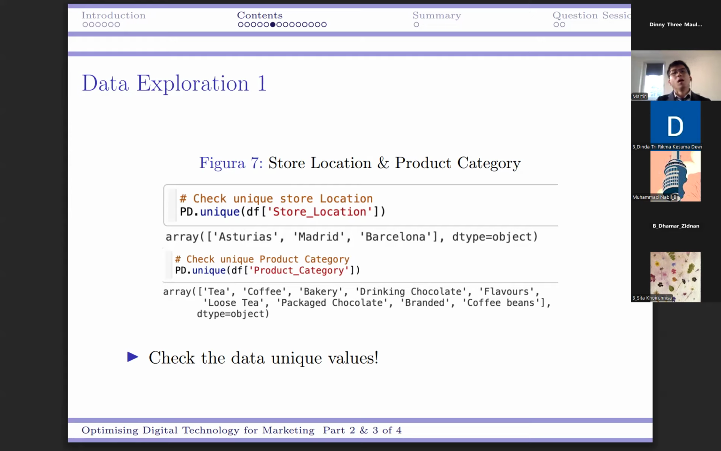So we want to know, for example, what store locations are available in this data, and there are only 3 here: Asturias, Madrid, and Barcelona. Like I said before, there are only 3. I've checked the data as well, and next I check the product category.